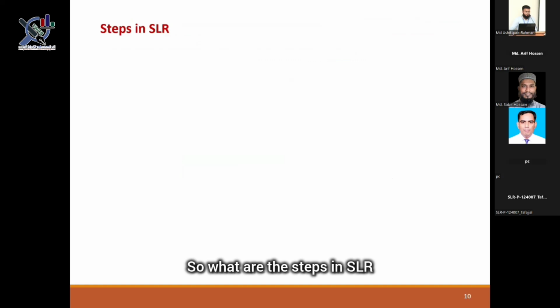So what are the steps in an SLR? How can we start writing our SLR, or systematic review paper? The first step is defining the research question or objective. We have to clearly define what our objective is and what our research question is. I wanted to make clear that there is a basic difference.